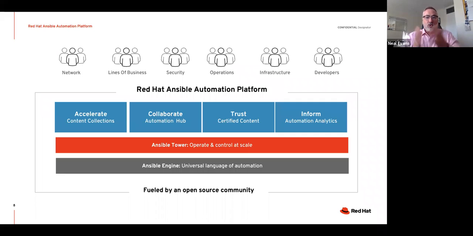So Ansible Automation Platform, Ansible, is fueled by open source. It provides holistic automation, breaking down silos. You can accelerate, collaborate, trust, and inform. Everything you need is in one easy to consume SKU, available in 2 support offerings. We have a standard solution, which is business hours, Monday through Friday, 9 to 5, or we have premium support, which is 24/7/365. You can accelerate with content collections, collaborate with Automation Hub, trust with the provided certified content, and inform with automation analytics. But what do all those things mean?